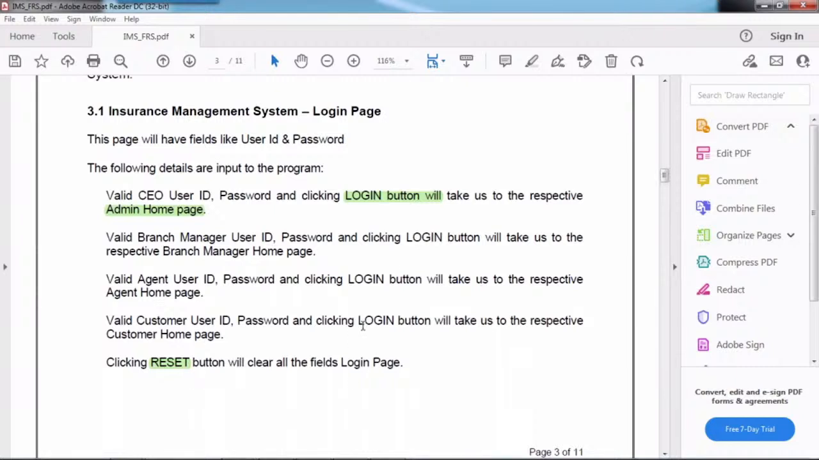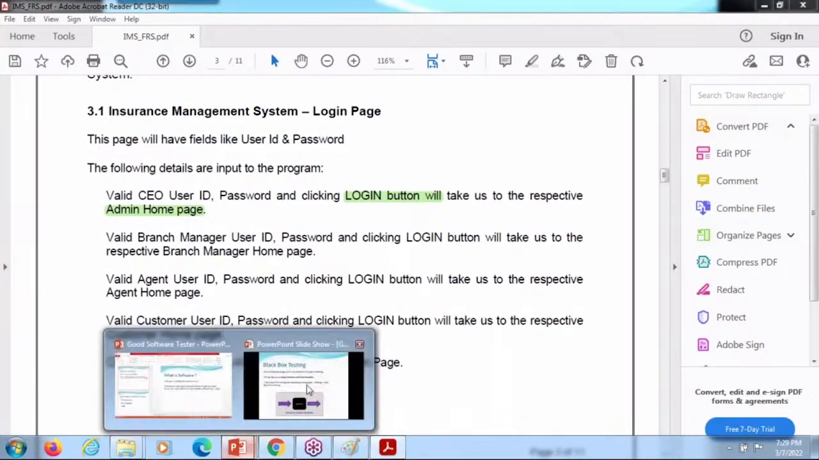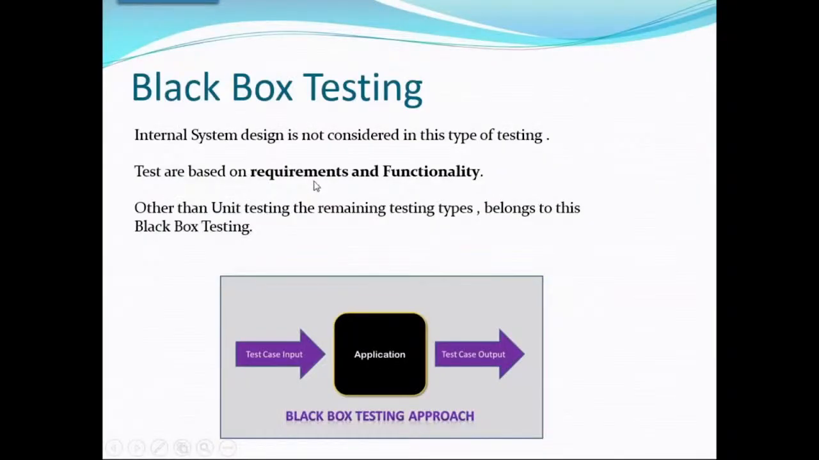So I'm not asking for any code here. Could you please provide the code? I'm not testing any code here. I'm not doing any white box testing here. So what am I doing? Black box testing. So we never see the code, but how will we test the application? How will we test the application, guys? Simply based on requirements and functionality.